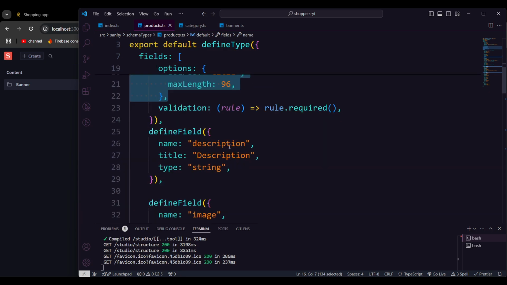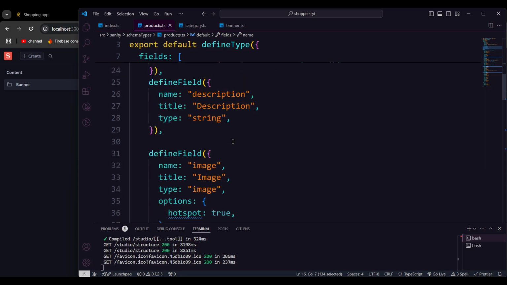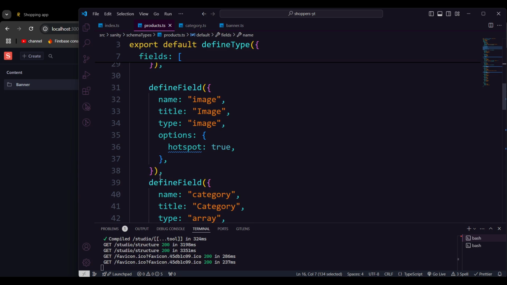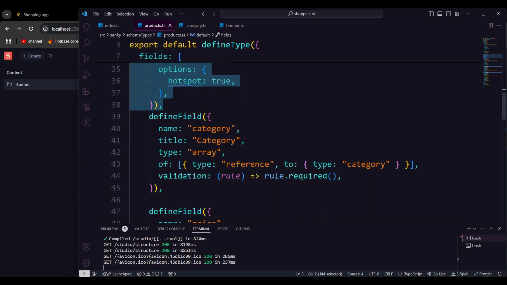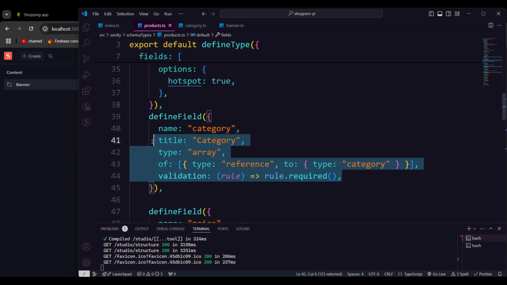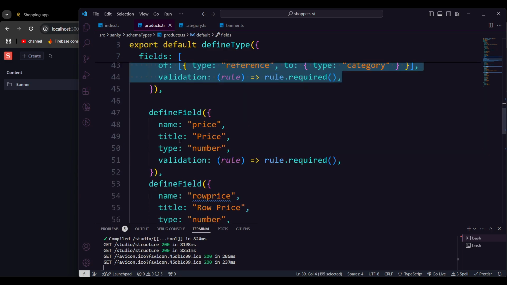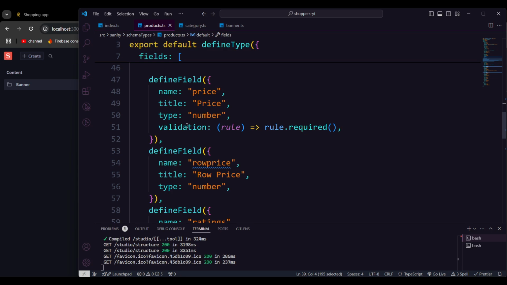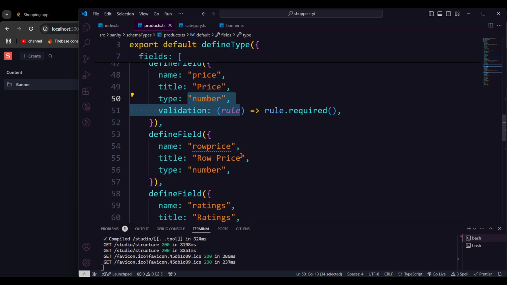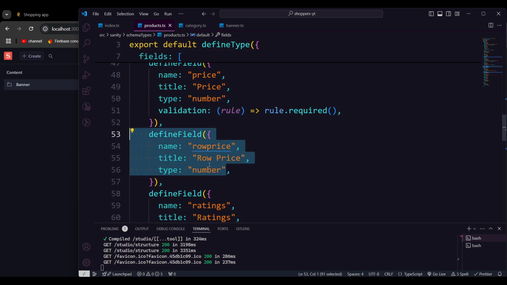Then we have the description. It's not required, but it's better to have it. The image also needs to be provided, but it's not required. The category field is required, which you need to combine with that. Then the price also you need to provide, which is required. The type is number, and then the regular price is also there, but it's not required.